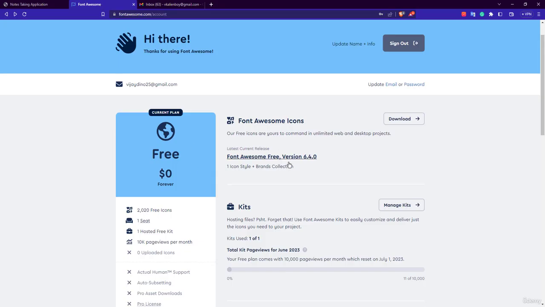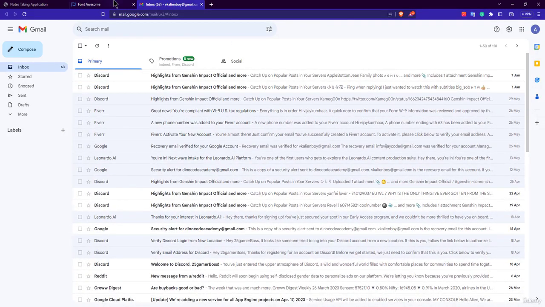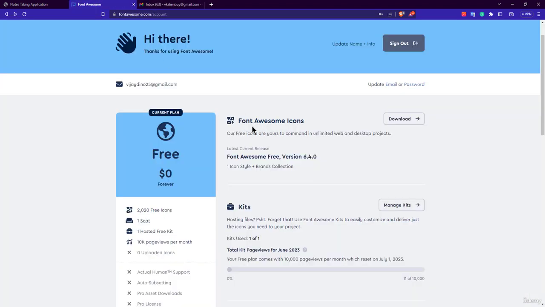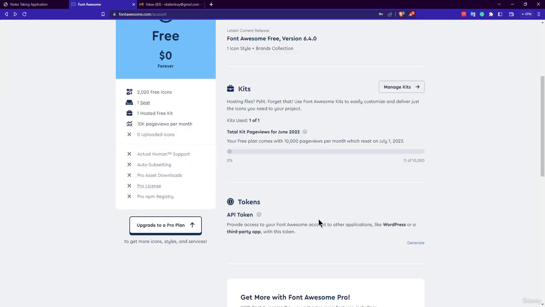I have already created the account inside Font Awesome and you will get a verification email. I have already opened another email account, which I will be using for this tutorial demonstration, to show how to create the account inside the Font Awesome website and also get the verification link. Then we also need to add one script tag so that we can easily use the Font Awesome website. I'm going to tell you the step-by-step procedure.